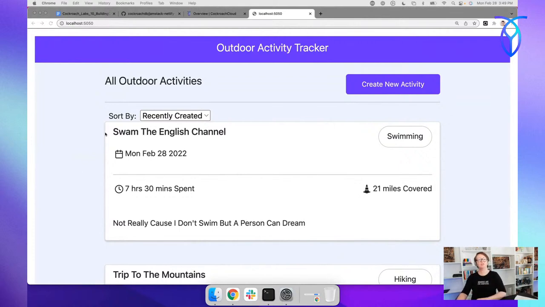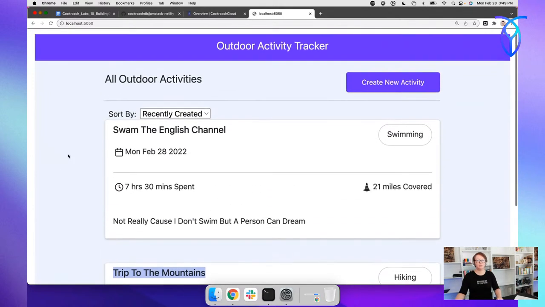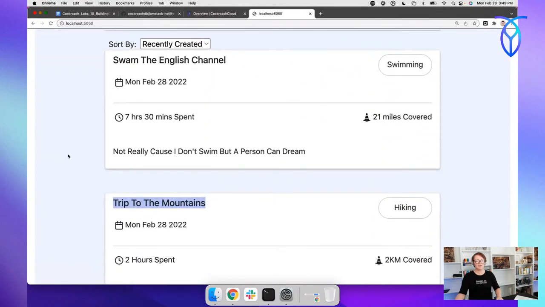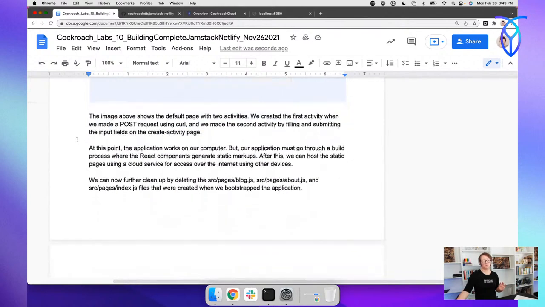So I swam the English Channel. This is the one that I added because I was feeling sassy. And then this is the trip to the mountains. It's the one that we added using the API to test that the function was running all the way, 30 minutes ago? So we've done two things which are wildly not alike, and neither of which I have actually done, but I could have. All right, so we know this works locally, which is cool.